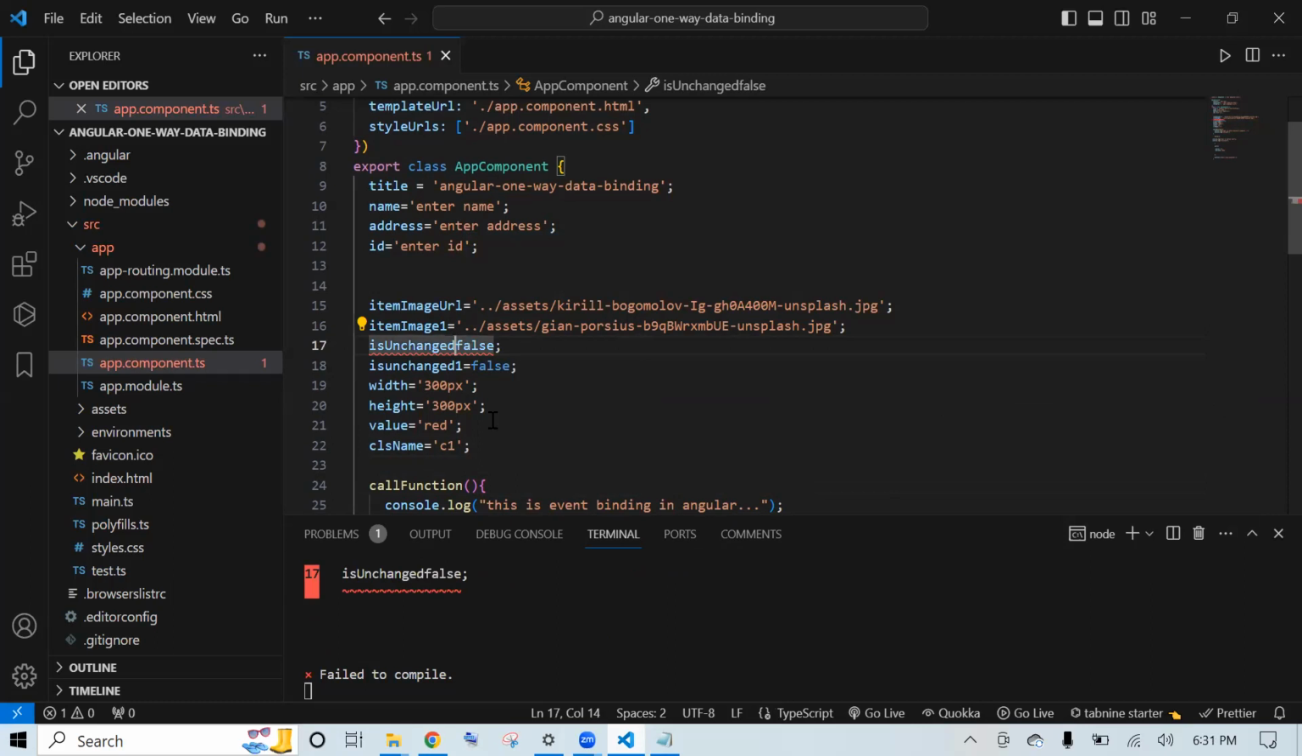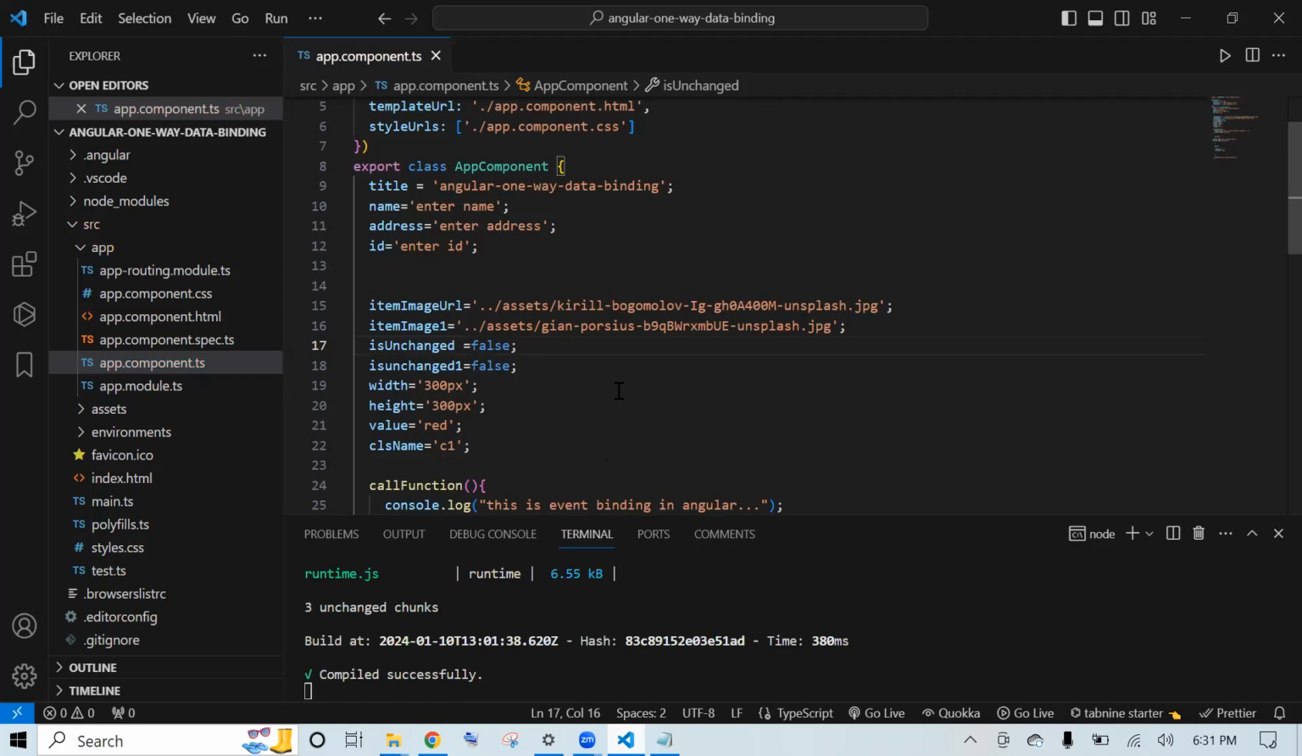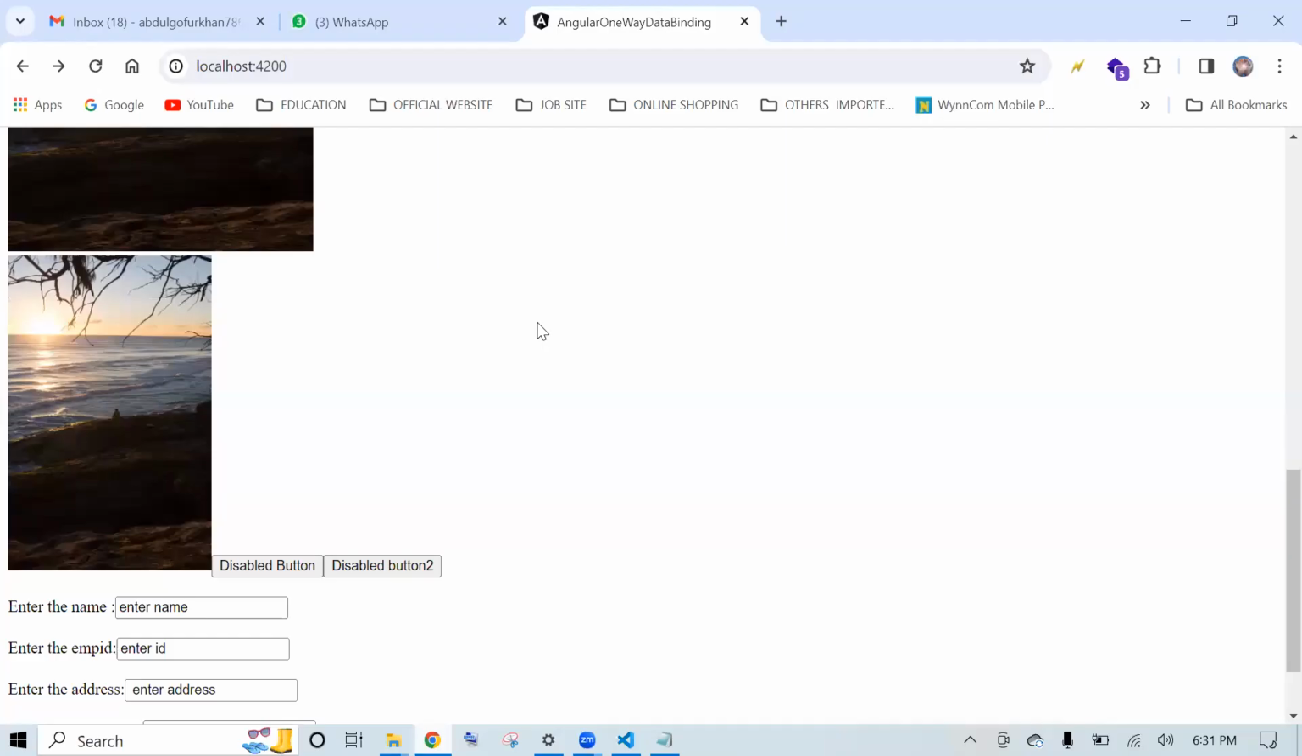Unchanged equals false. In the moment I am giving it false, then we can go to the page. Again it is enabled. So that is the function actually. The moment you disable the button, it will be disabled, and the moment you don't disable, it will appear again.